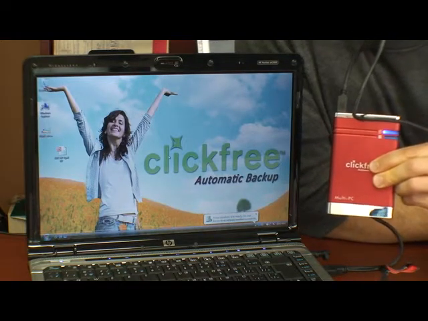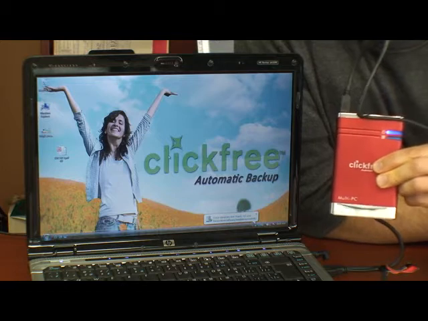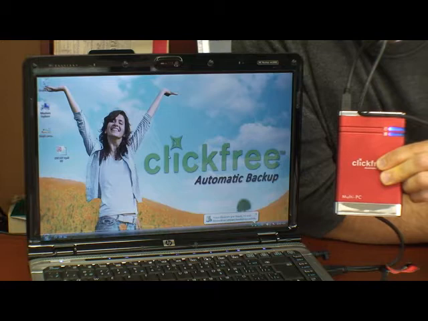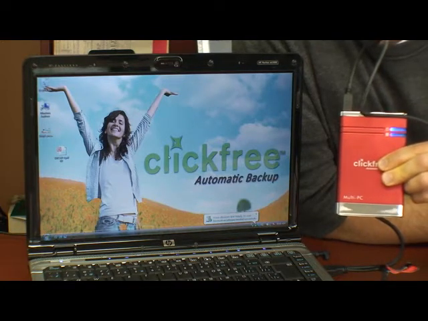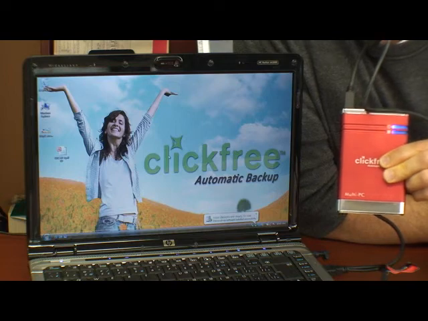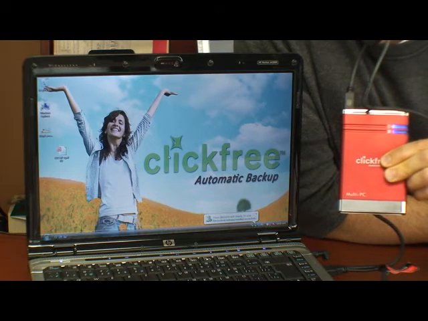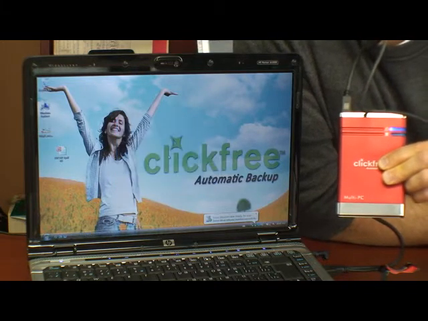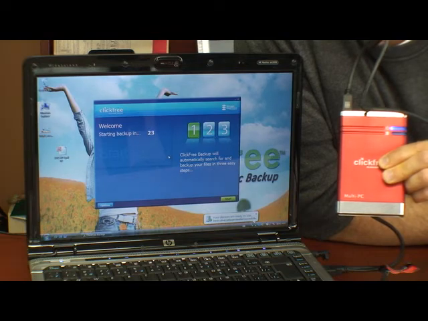Now, every computer will take a different amount of time to start. Some computers 5 or 10 seconds, some as many as 60 seconds. So just wait and let your computer automatically detect Clickfree and it will start by itself. Right now the computer is just recognizing Clickfree, and in a moment you will see the application launch by itself without ever touching a button on your computer.